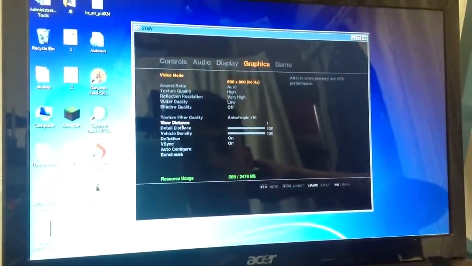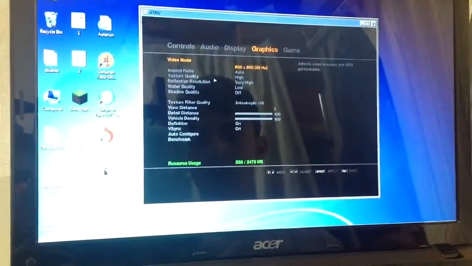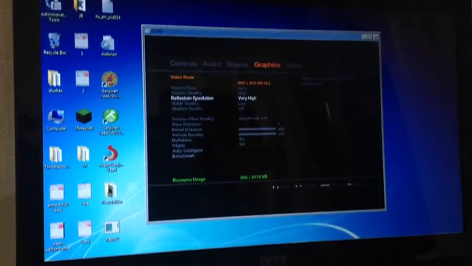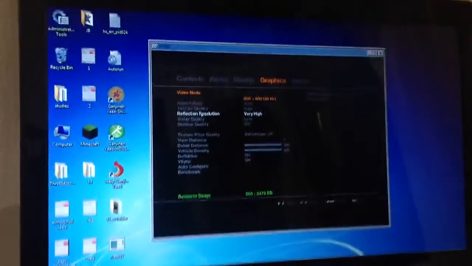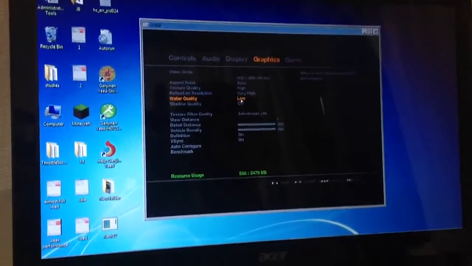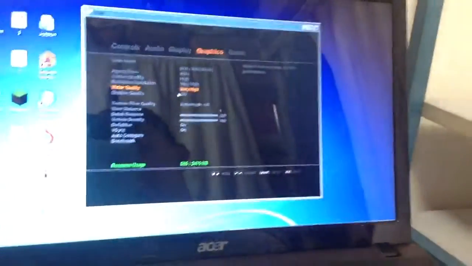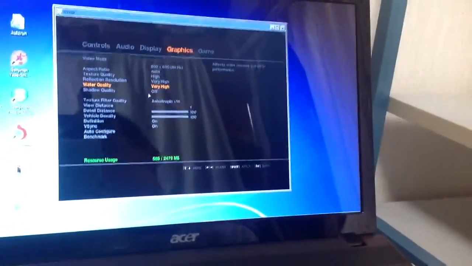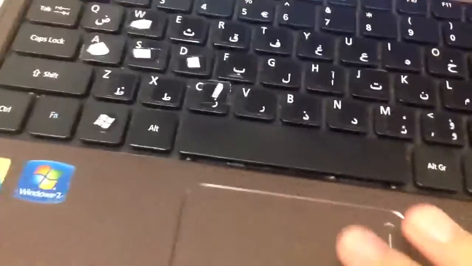And also what you want to do is go to texture quality, turn that up high, and refresh resolution very high. There's not much difference between low and very high. And water quality, well, water quality looks better on low. Don't know why, but be sure to disable shadows. Shadows must be off.